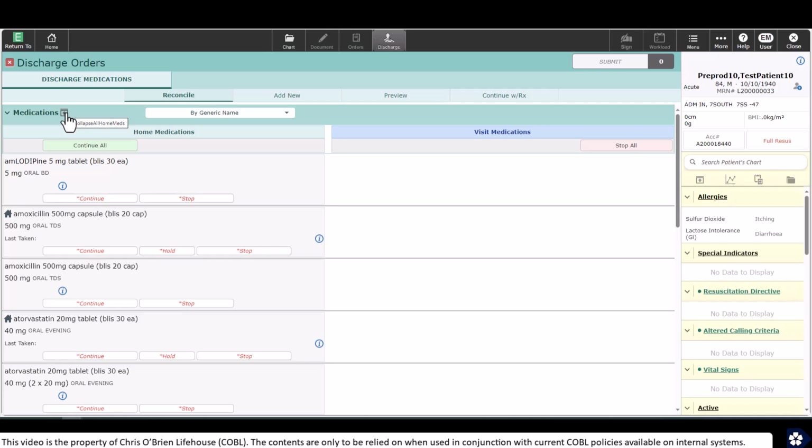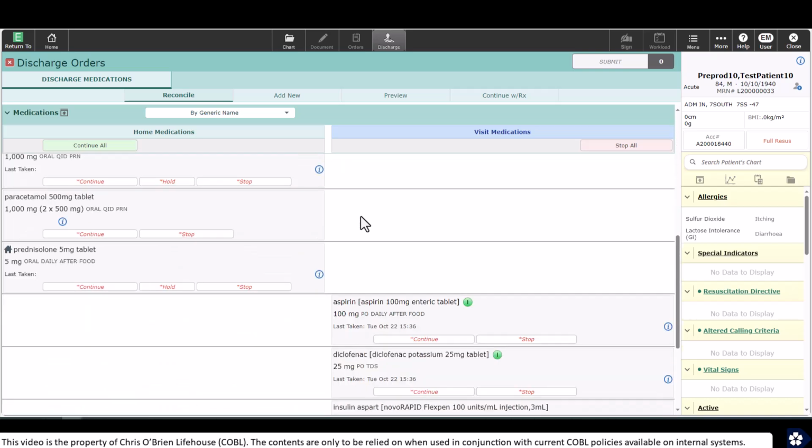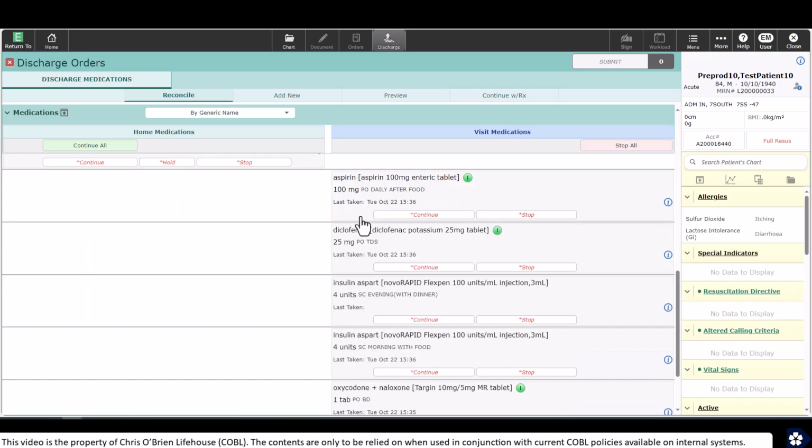If the patient has any home medications, they will appear in the left column in this table. Medications appearing on the right are medications that have been charted since the patient has been admitted and have the heading Visit Medications. To continue a medication, click on Continue. Here we are continuing aspirin.